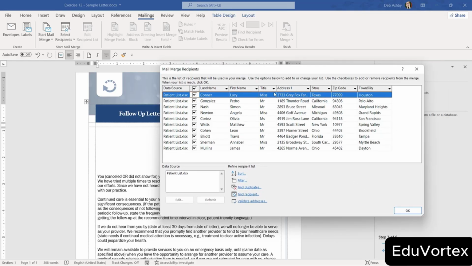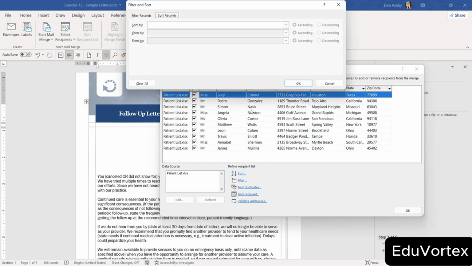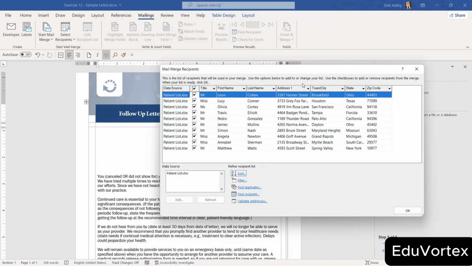Now, looking at this, I'm going to do a little bit of rearranging. If you didn't do this, that's absolutely fine. But I want the title, first name, last name, address 1, then I want the town and city, followed by state and zip code. I then asked you to sort this list alphabetically by the last name. So let's click on Sort. We're going to sort by the last name in ascending order and click on OK.